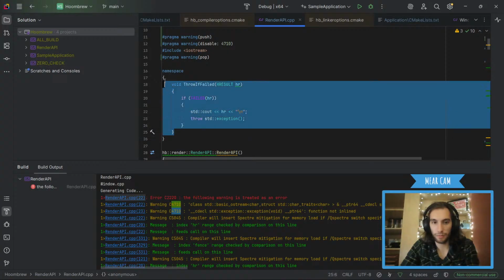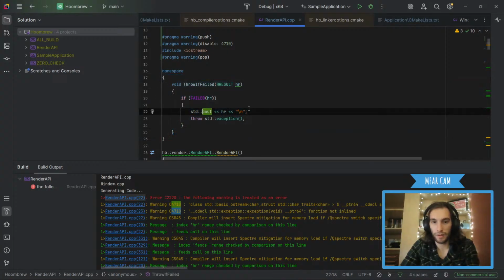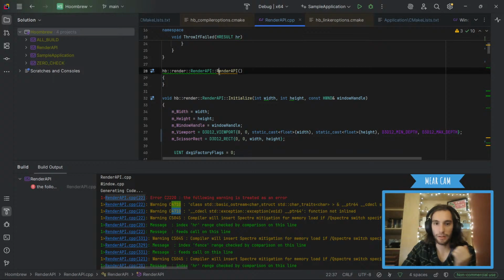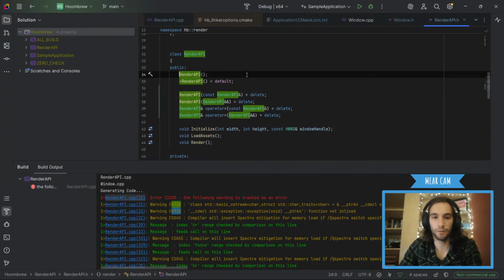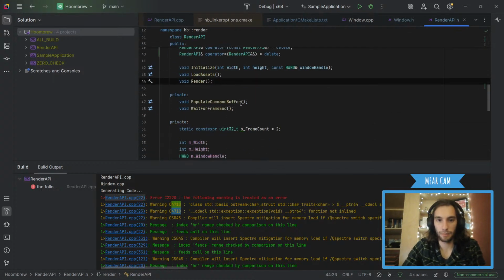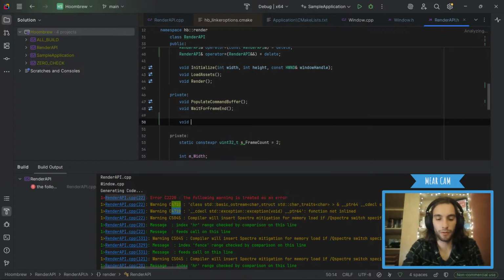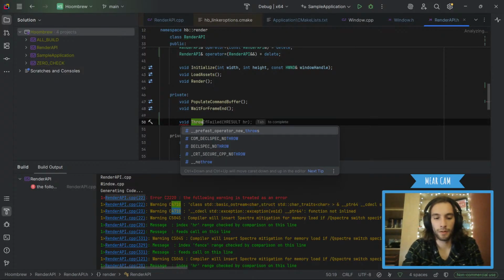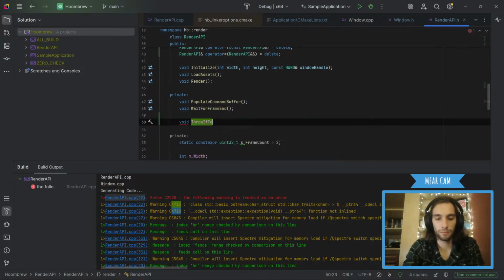This is marked for inline, right? So why is it not? Probably because of this. No, throw is, it's the throw exception. That's the issue here. Right. I guess we can just add that to render API and then it will be fine. So let's do that. Let's make a private void throw if failed. There we go.